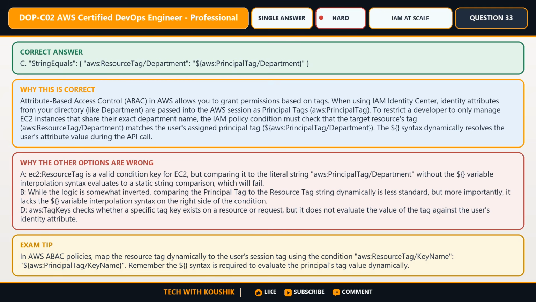When using IAM Identity Center, identity attributes from your directory, like department, are passed into the AWS session as principal tags, aws:PrincipalTag, to restrict a developer to only manage EC2 instances that share their exact department name. The IAM policy condition must check that the target resource's tag, aws:ResourceTag/department, matches the user's assigned principal tag, ${aws:PrincipalTag/department}. The syntax dynamically resolves the user's attribute value during the API call.